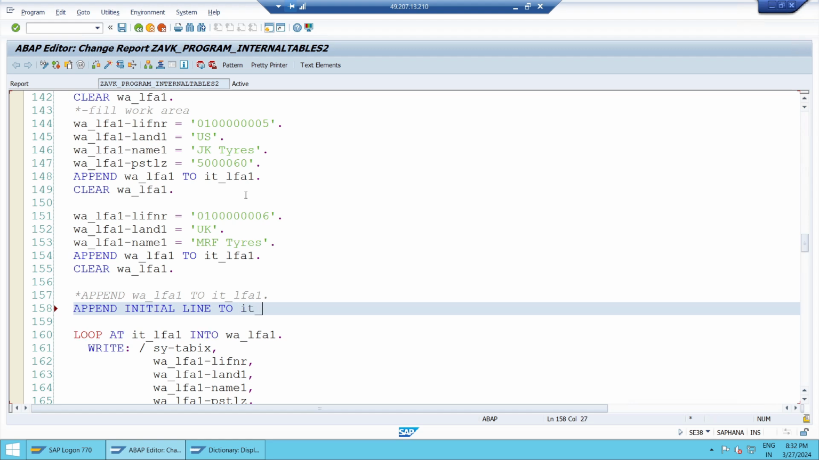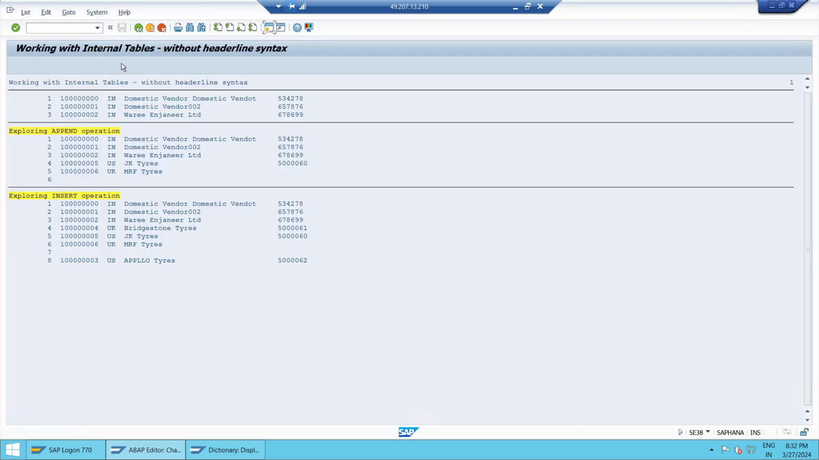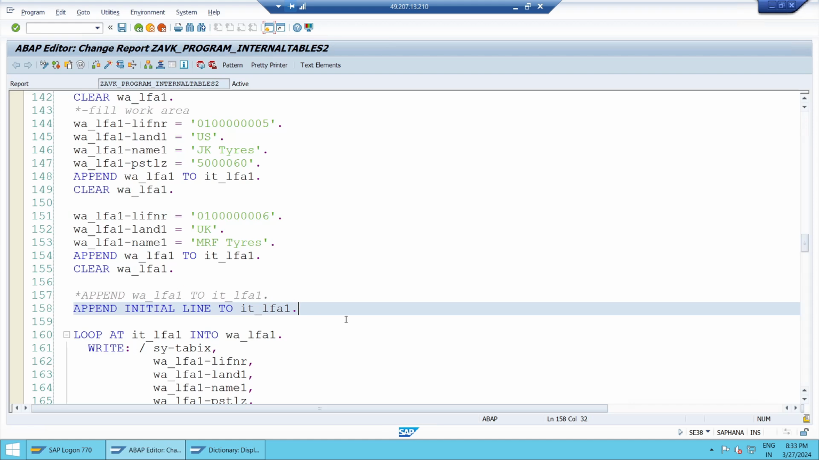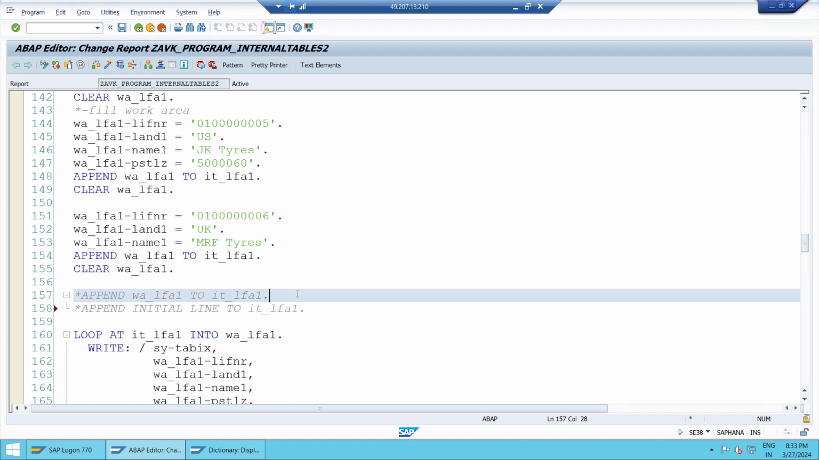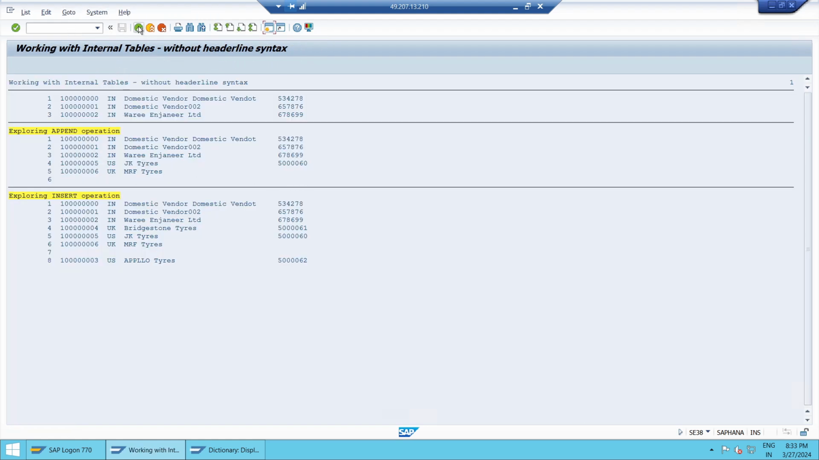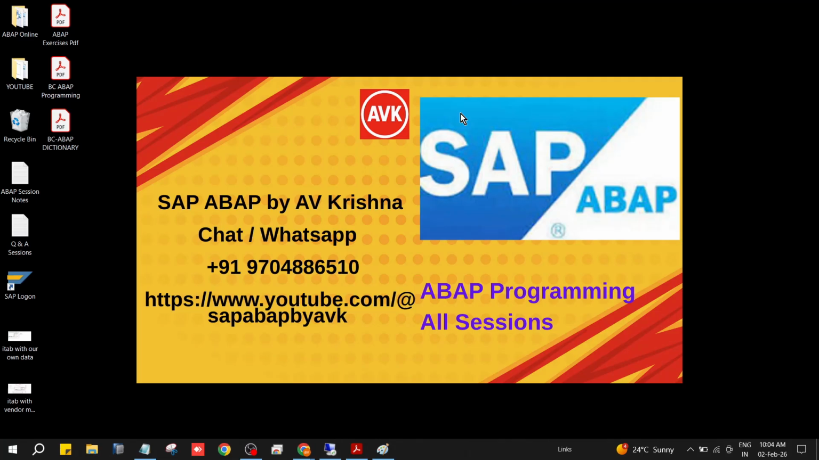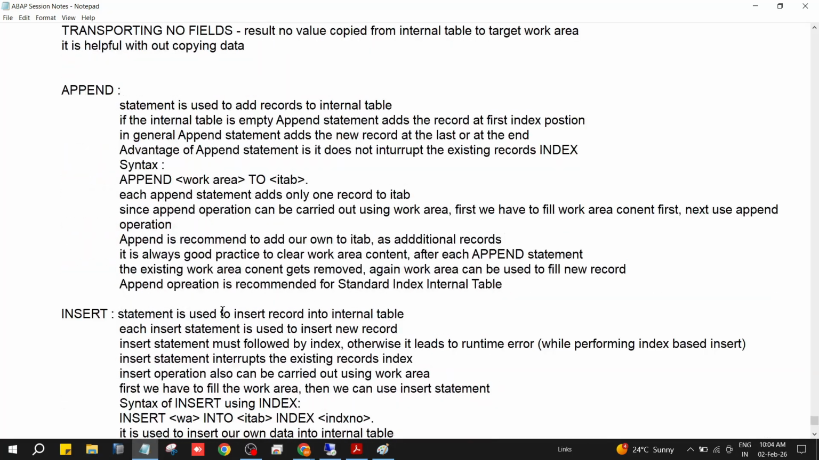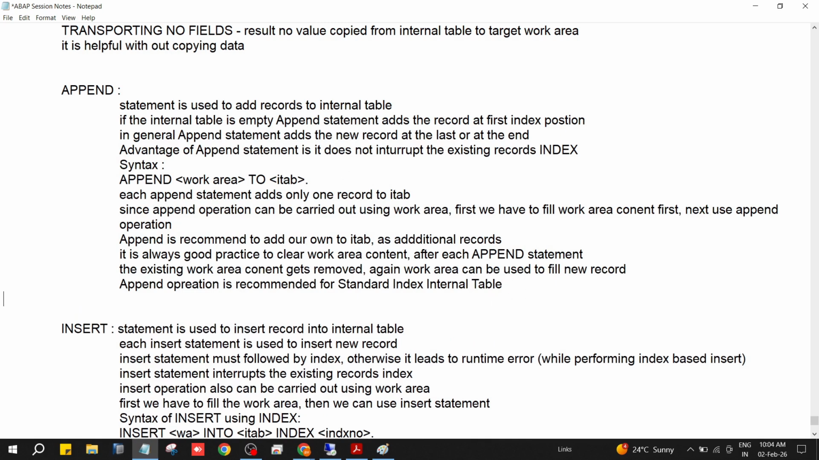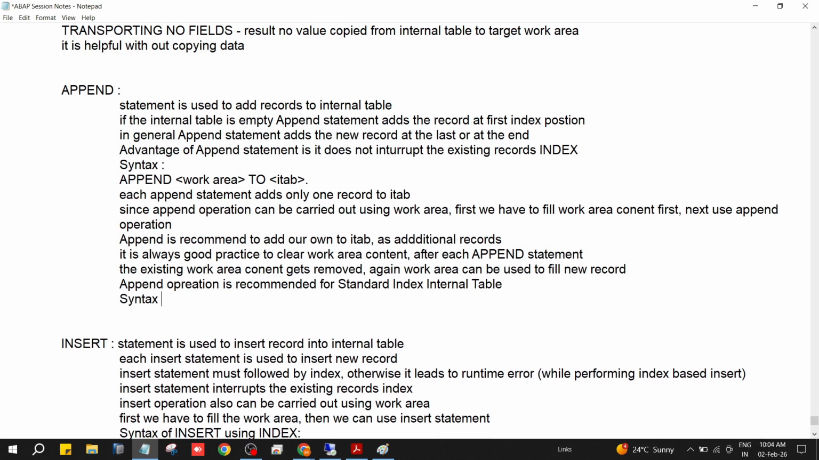Append initial line to internal table. So what is the impact of this? Initial line is nothing but appending a blank line to the internal table. Normally, if you use either this also, the result remains the same, because after clear the work area values are cleared, it will go and append the blank line. But that can be done officially using this append initial line to internal table. We can make a note of it at append level. So this is the syntax to append a blank line to an internal table.